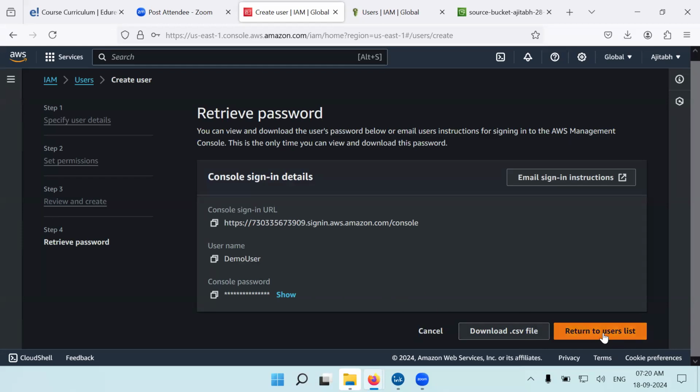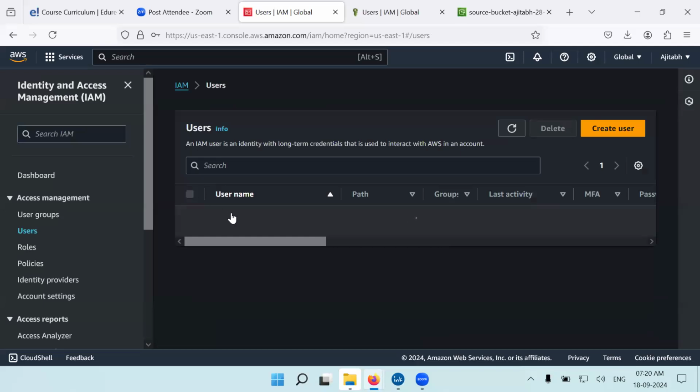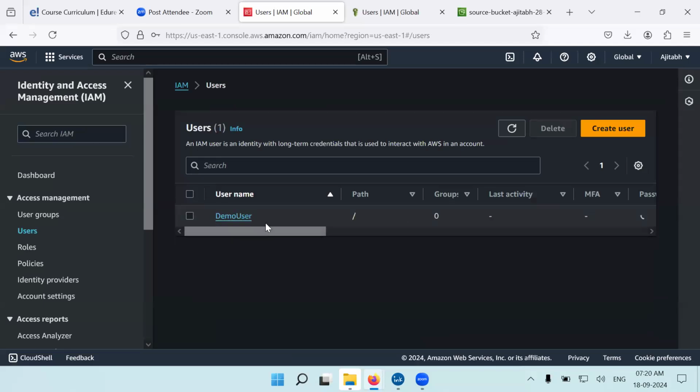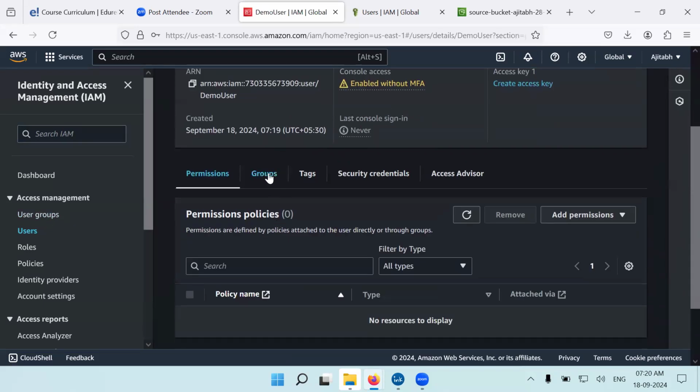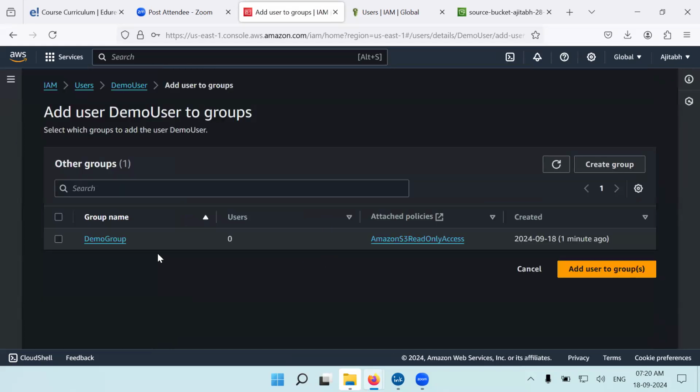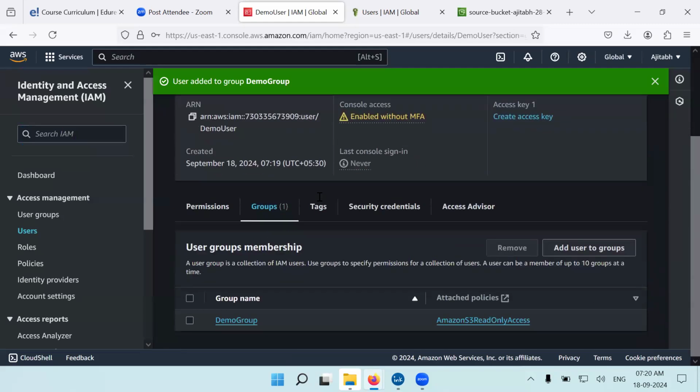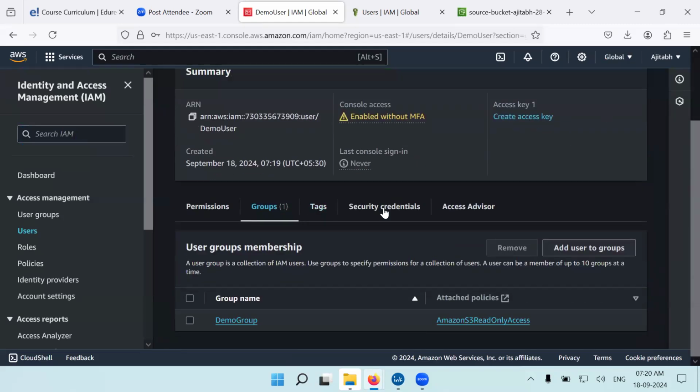So yes, we are good to go. Let's go and check out this user. Can you see I have created the user? I think I have not added this to any of the groups. Let's do it. Let's add it to the demo group that I have created. Now you're going to see this particular user is inside a group, and because of this membership, it has inherited this policy which is Amazon S3 read-only access. I think it has not applied that particular policy. Let me just see what happens.